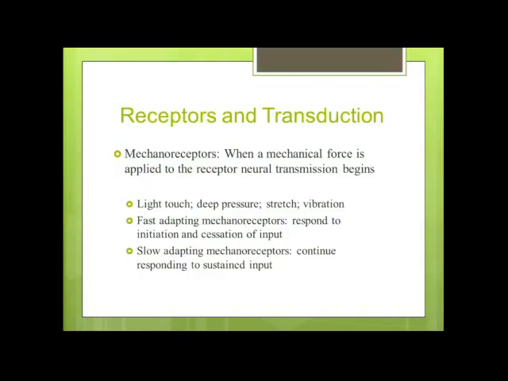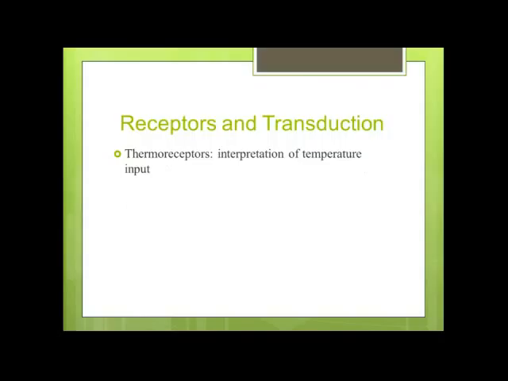One is called fast adapting, and they respond to the start and stop of input. So they don't give us a lot of background information about what's going on. That's the responsibility of slow adapting mechanoreceptors. Those are the ones that continue to respond to sustained input. This is true in both tactile and proprioceptive systems, but I think tactile has more fast adapting receptors and prop has more slow adapting, which makes sense because prop really needs to give you background information about your body.